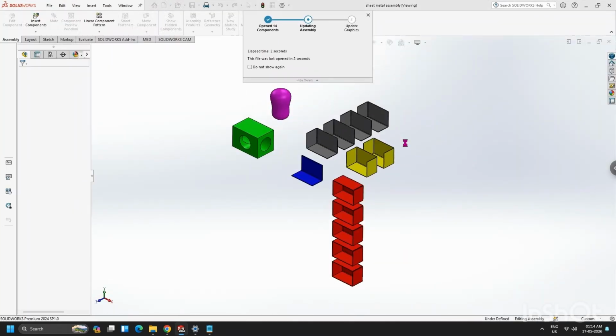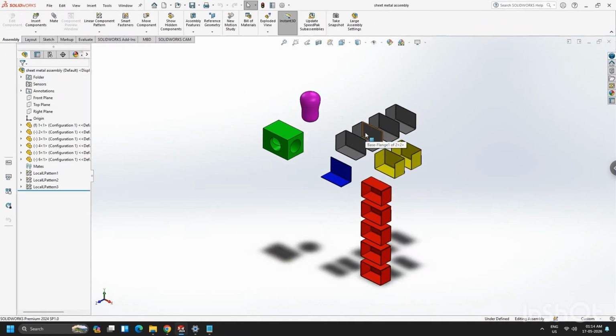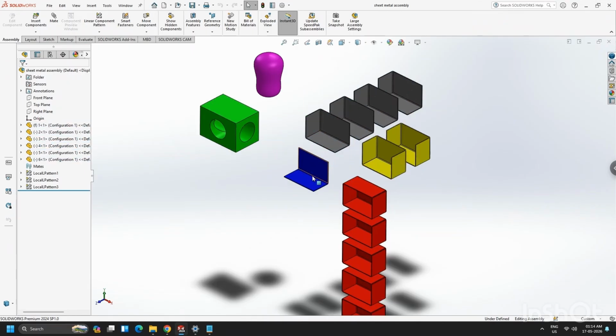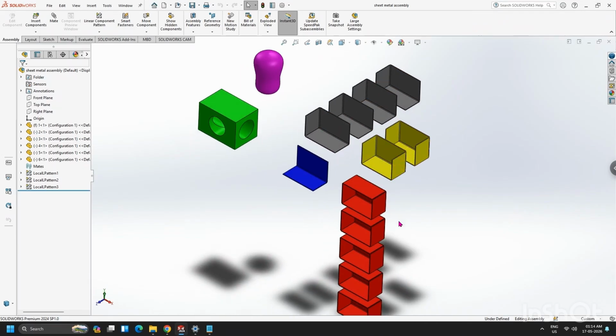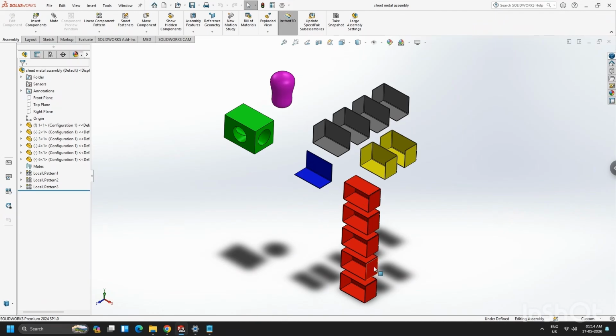So this is a sample assembly model where we have two part models. These two are part models and the rest are sheet metal models. I made variants: a single bend part, a two bend sheet metal part having 4 quantities, the 3 bend has 2 quantities, and this 4 bend has 5 quantities.